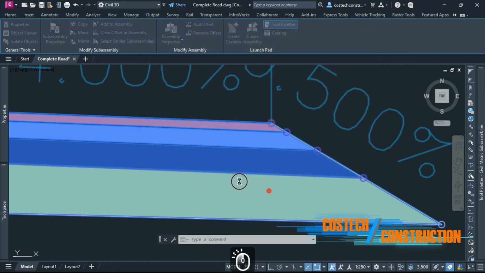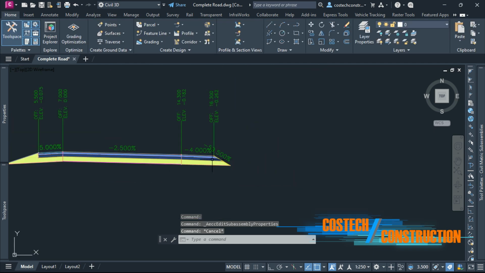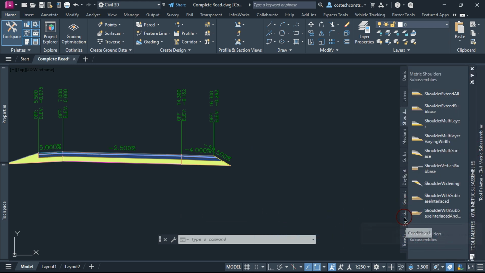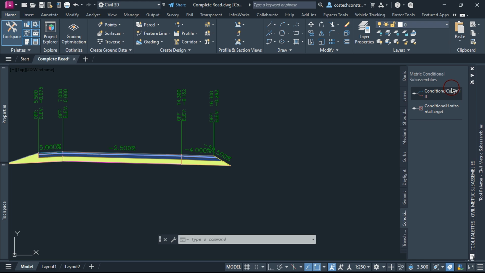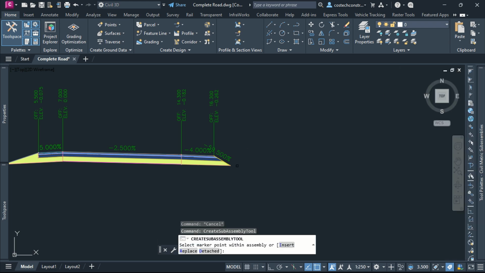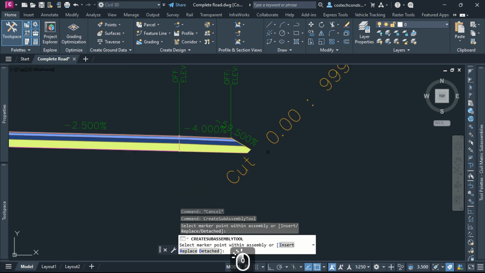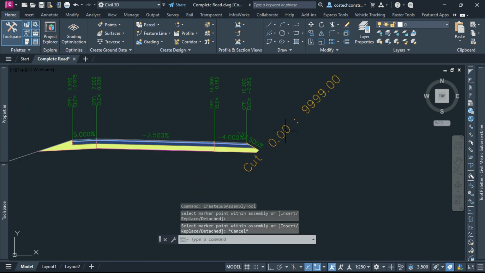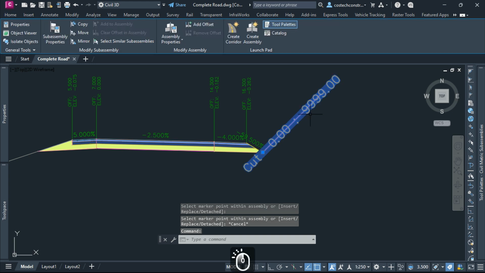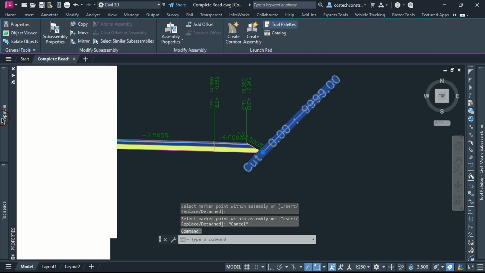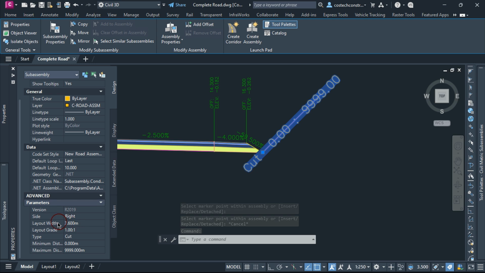Adjusting the shoulder slope ensures water drains effectively without eroding the pavement. Go to Tool Palettes, Conditional tab, then select Conditional Cut or Fill. In Properties, I have right side and cut as type from the parameters. Select this last marker to place. We can edit the display by extending the value of the layout label. I will set the layout width to 10 meters from here, then hit enter.